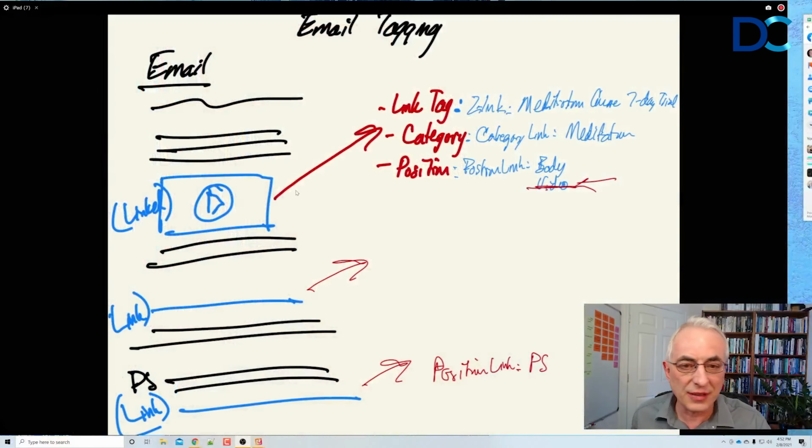Then back to the concept of the position link. What the position link does is it tells me, okay, let's go back and look at this position of the body versus PS. What this enables me to do is say, what percentage of people click the link in the PS versus in the body? I can do that in a quick study. It takes like 5 minutes to do. I just look at everybody who has a position link, body versus PS, and I can say, okay, 28% of them click the link in the PS.